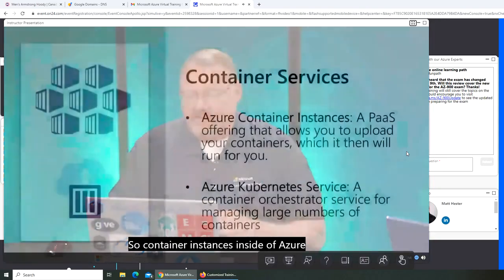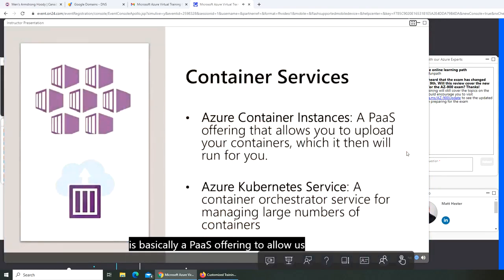So container instances inside of Azure is basically a PaaS offering that allows us to upload your containers and work with them inside the Azure platform. So we can put these systems inside of our container service. Our container runtime essentially is Azure Container Instances under the covers. But then we have a thing called Kubernetes.